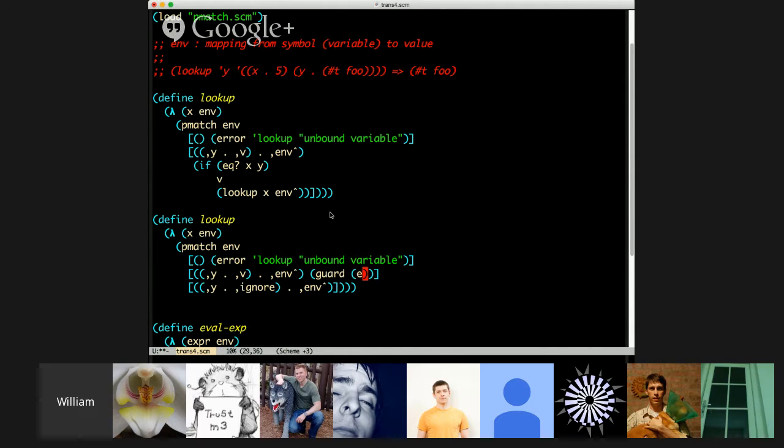Guard eq? of x and y. In that case, return v. Otherwise, we're going to recur. All right, so this is a more pattern-matchy version of the same code. In this case, we're going to say, well, when we have an association list and y is associated with v, if we have this extra side condition saying that x and y are the same variable, then just return v.